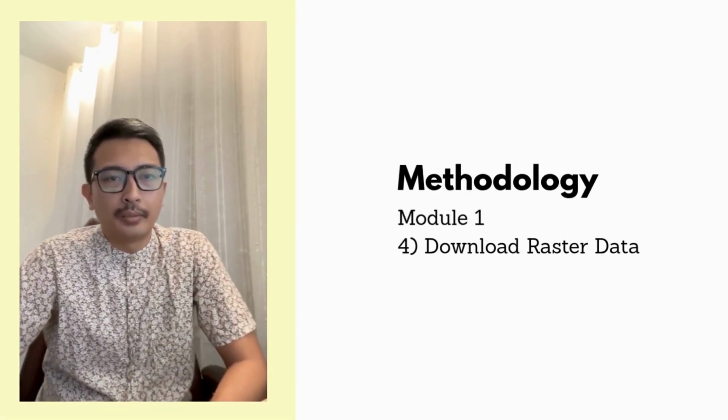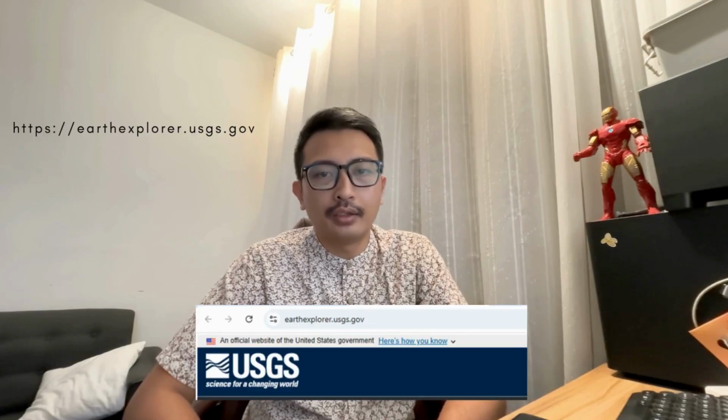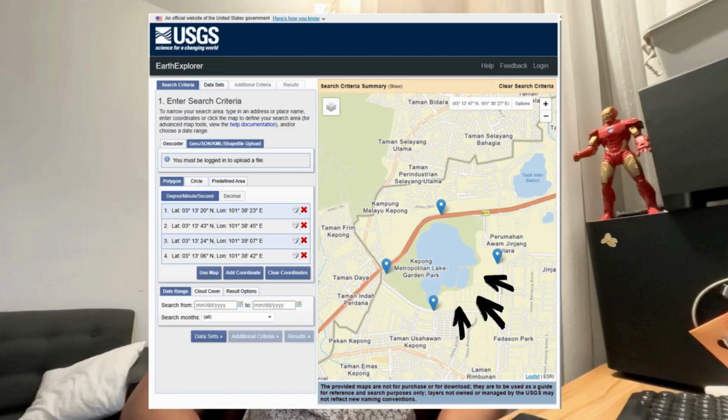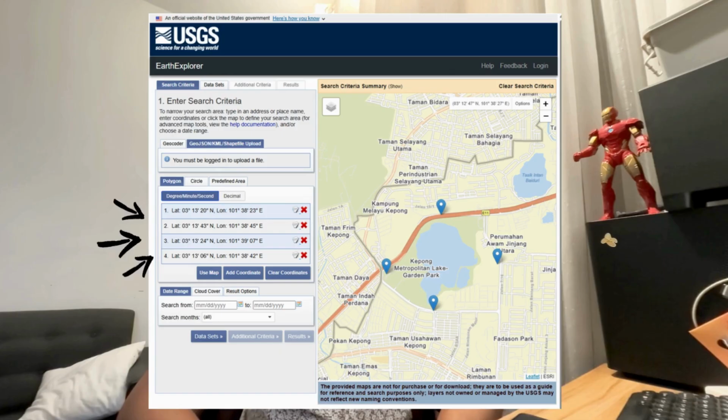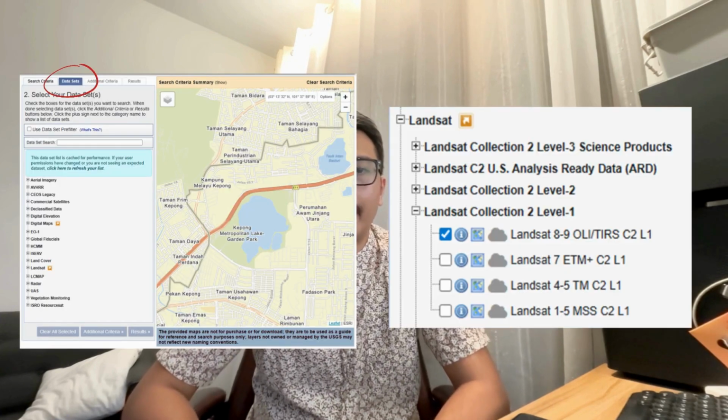Now we learn about how to download the raster data. Raster data can be downloaded from USGS Earth Explorer. First, select the area of interest by clicking on the map. The coordinates of the selected area will appear. Then, enter the range for the data. After that, click Datasets and select Landsat 8.